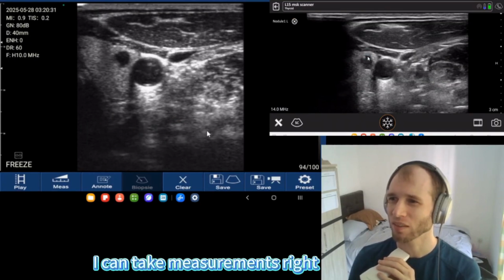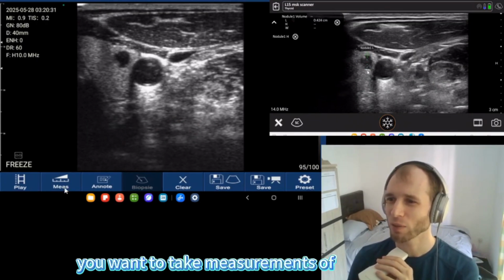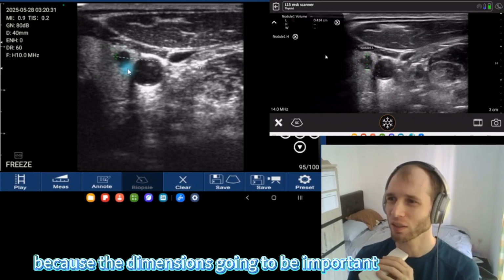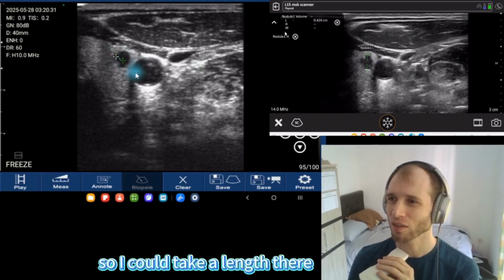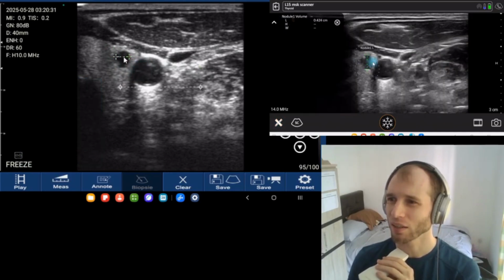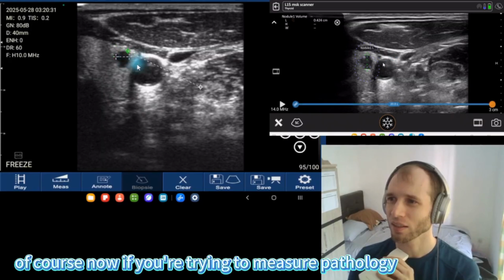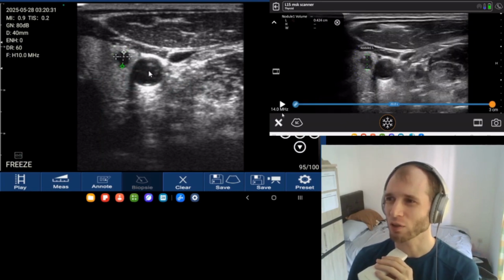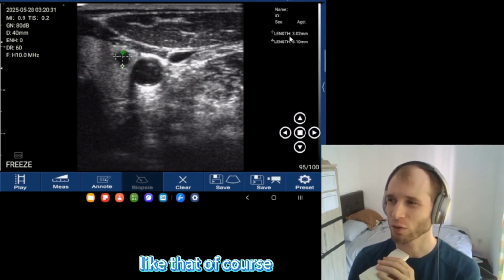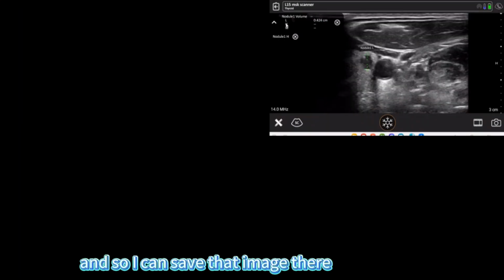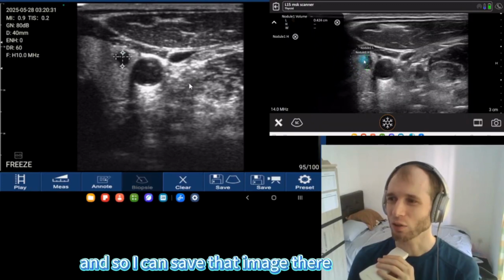I can take measurements, right? You want to take measurements of the dimensions, because the dimension's going to be important. So I could take a length there. I could take another length here. Of course, whenever you're trying to measure pathology, you should try to image in two planes. About like that. And of course, if I want to delete these, I can just click on them to delete them. And so I can save that image there.